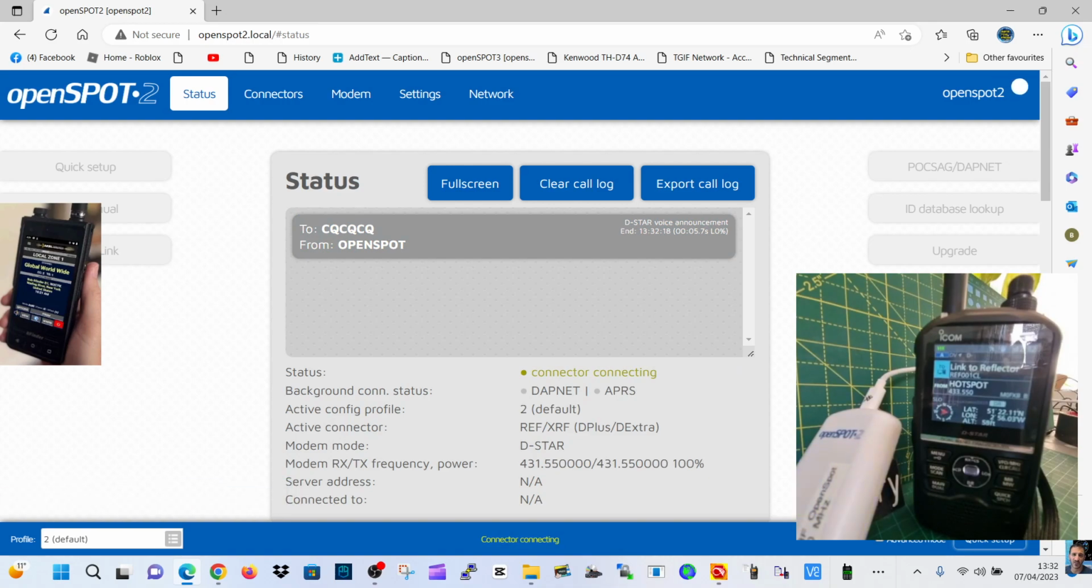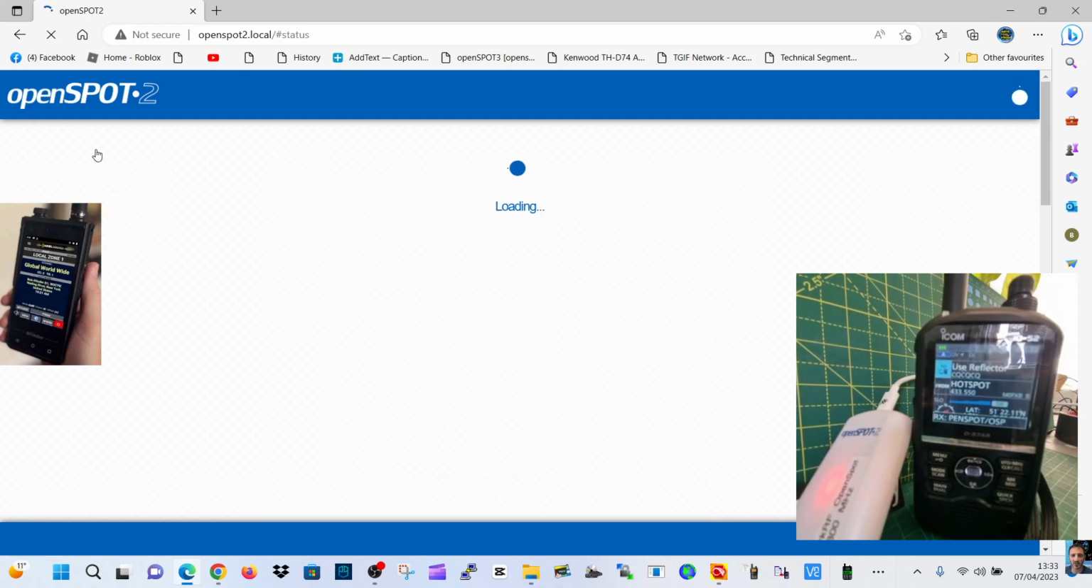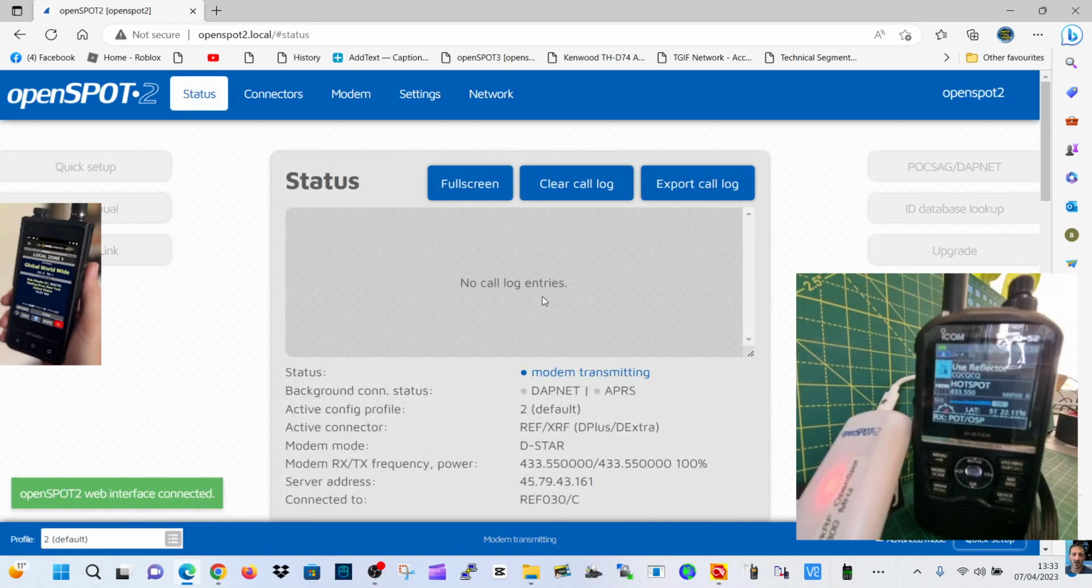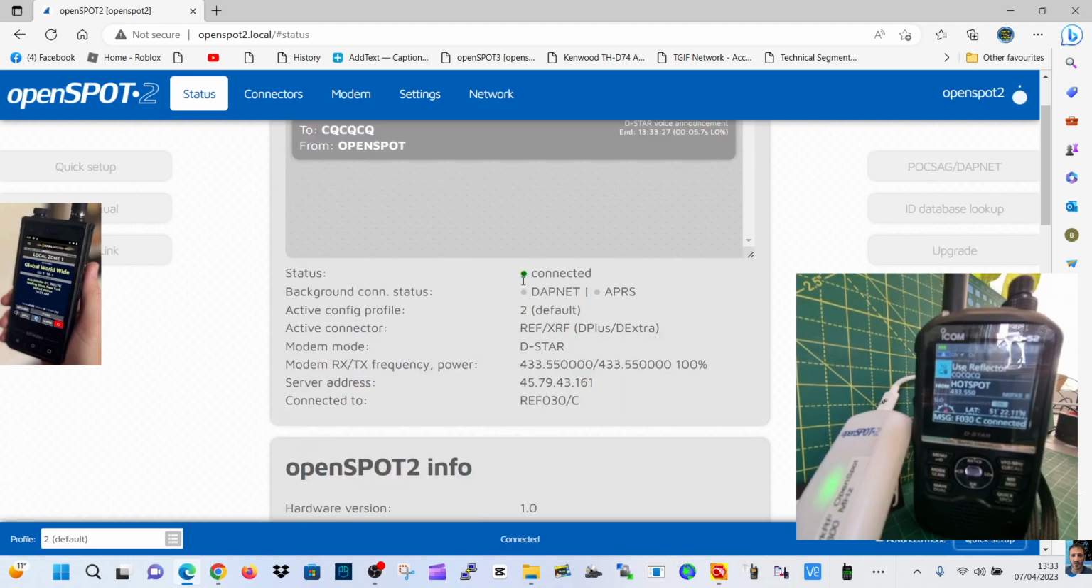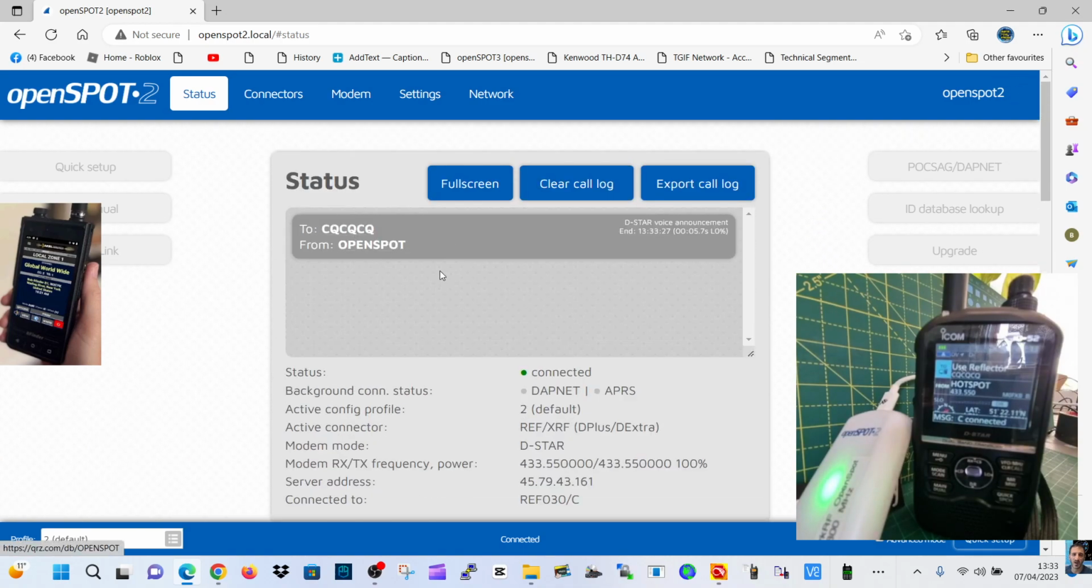Give that a second to find a space, because if someone's talking, it won't connect in. Connected to RPS030 Charlie. There you are. We're in there now. Now anyone talking, it will appear here like a dashboard. If you click their call sign, it will take you straight to QRZ.